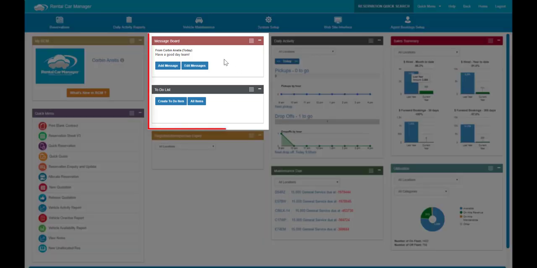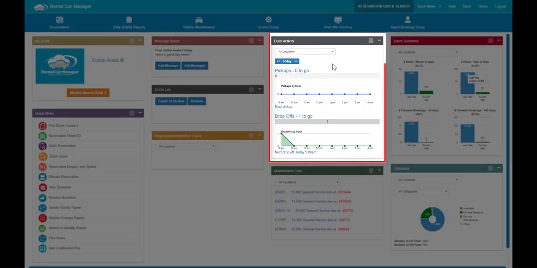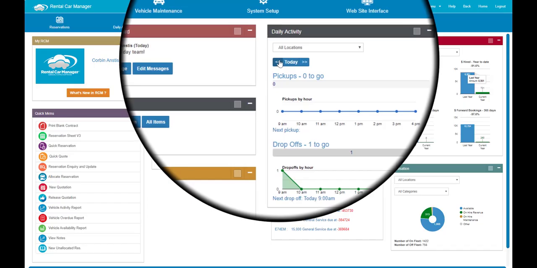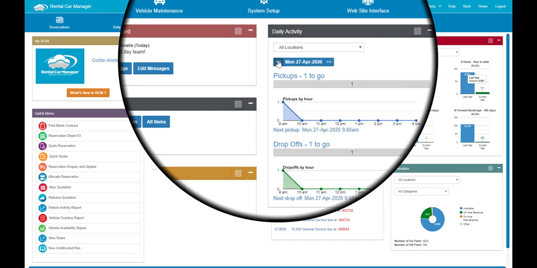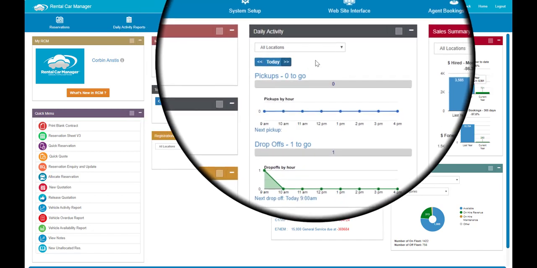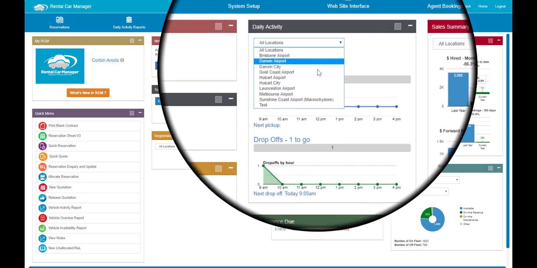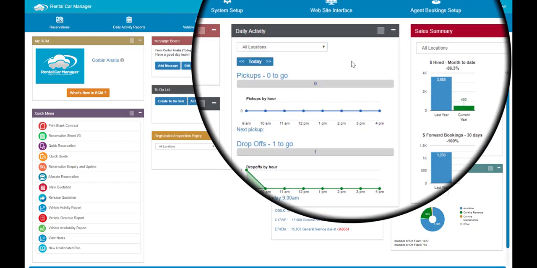It contains everyday features such as messages and to-do lists that can be assigned to one or as many as your whole team. Moving across to the right, we have the daily activity. This outlines the amount of vehicles that are getting picked up and dropped off within a selected date. This can also be filtered down to all or a single location.